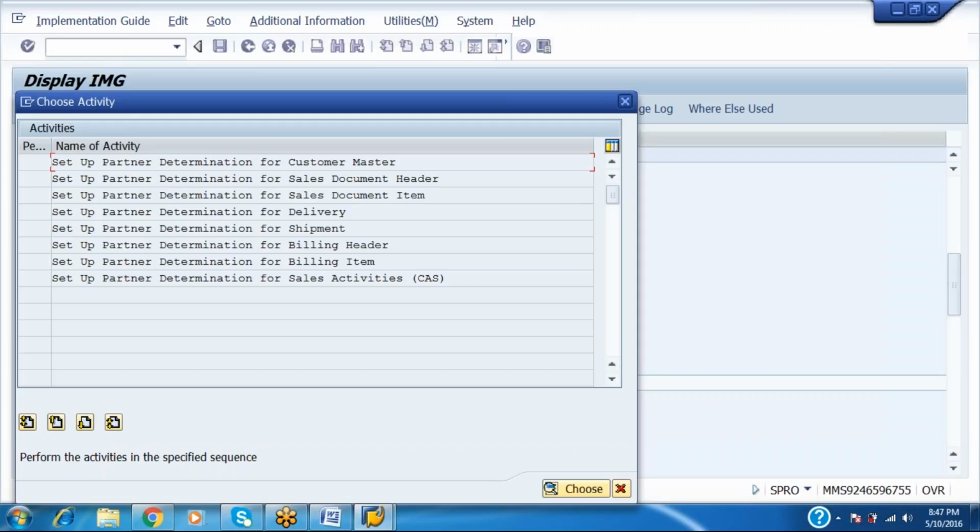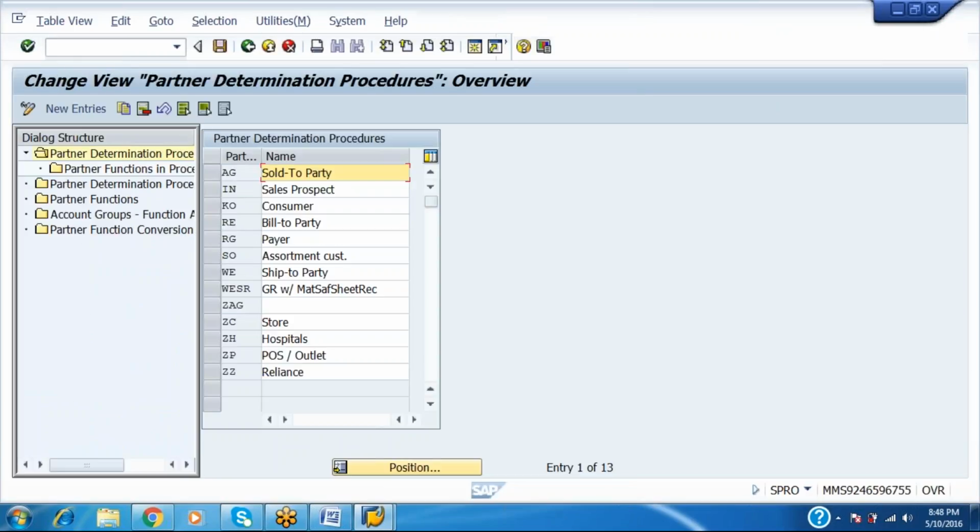When we click this Set Up Partner Determination, it is asking about two things. Do you want to maintain this partner determination for which purpose? That means for the sales orders or for creation of a customer. For which purpose are you doing this partner determination procedure? Here I am directly choosing it. I am doing this partner determination for the customer master.